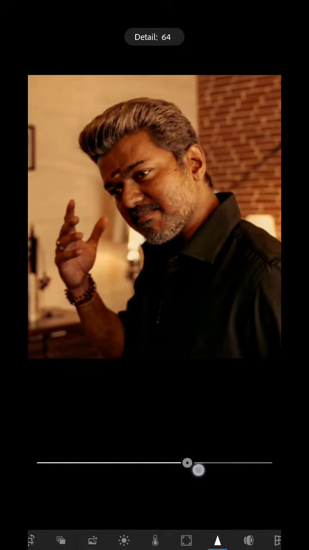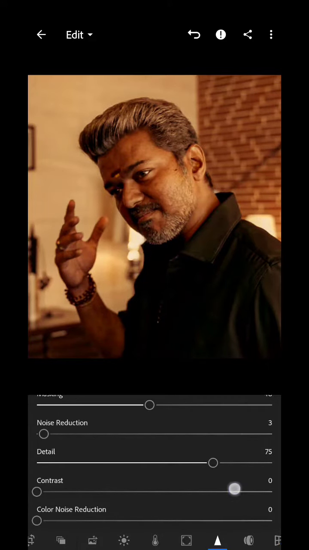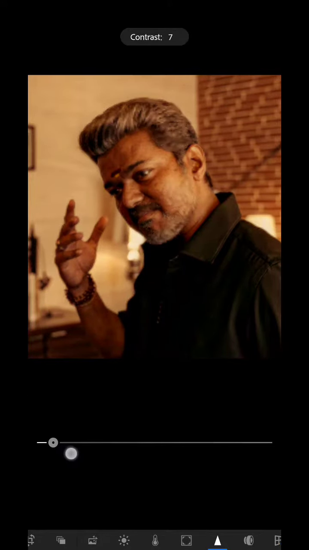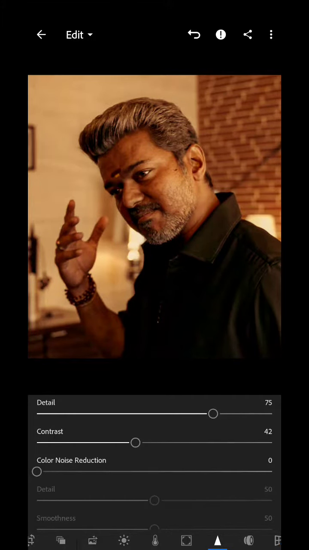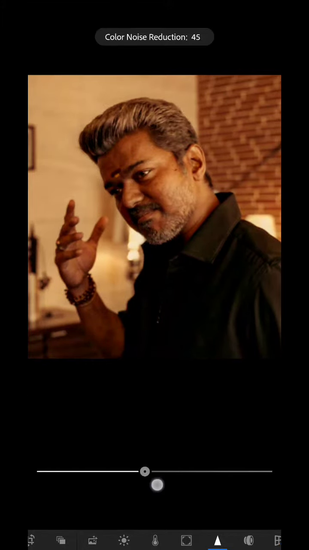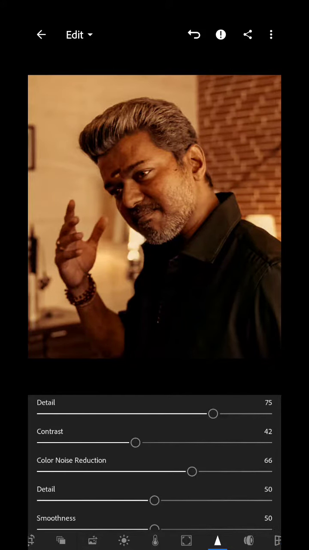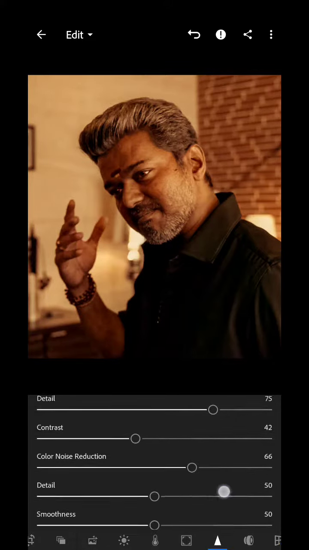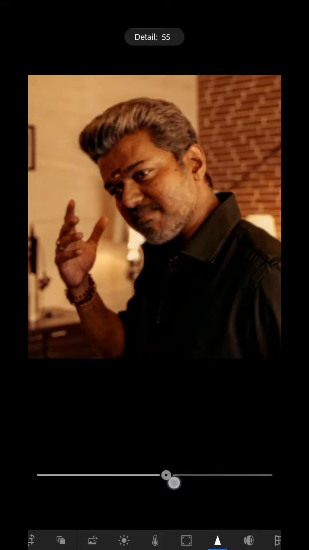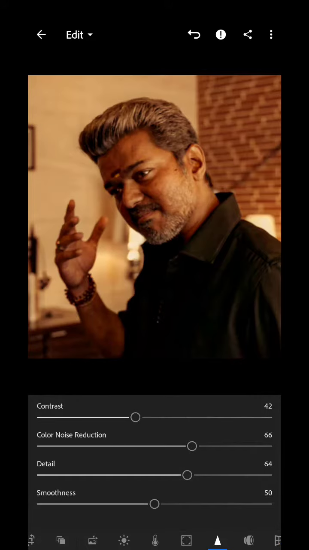Details, I want more details on my picture. Yes, this would be the perfect thing. Contrast of the details added. Bring it a little bit, little bit. Looks realistic. Color noise reduction. Bring it all the way more than 50. Yeah, you got it.